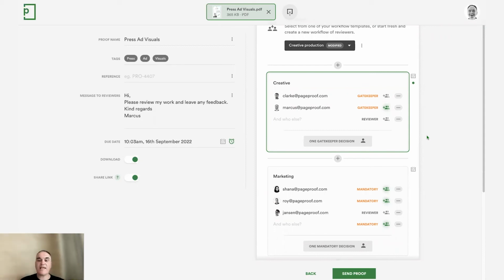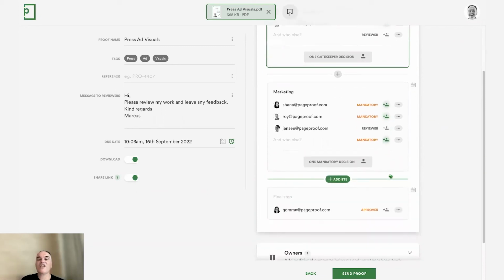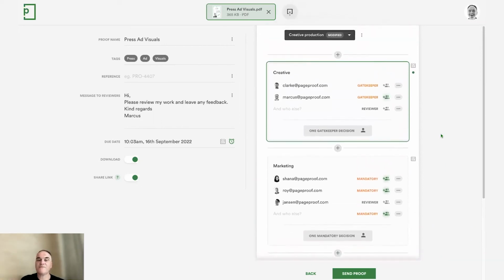Now, what I would say is gatekeepers, do keep them in a step by themselves. That is recommended because of their ability to send back changes. We do say keep the gatekeepers isolated and keep them together so that they're able to make those decisions without disrupting the rest of your workflow. So you can have a gatekeeper step here, you can add another one down here, you can keep on doing whatever you like with the page-proof workflows.